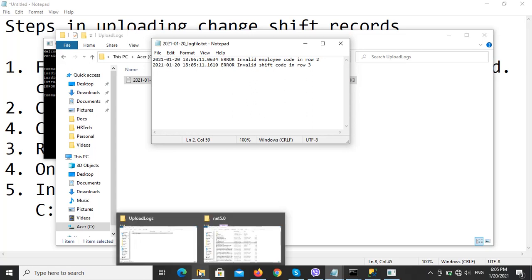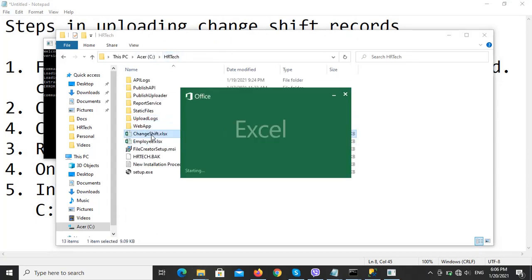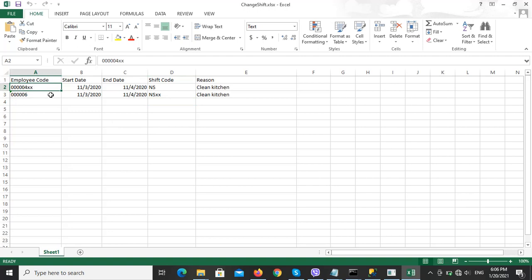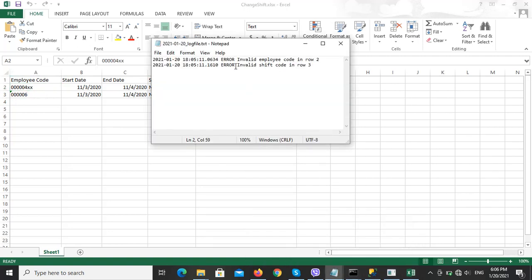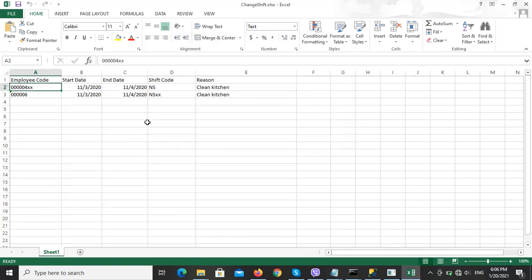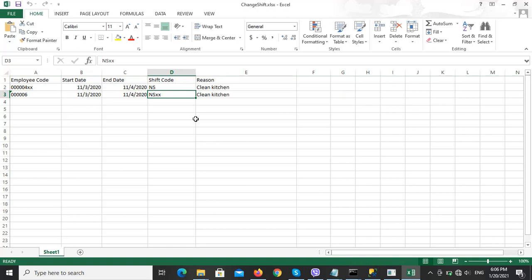If you take a look at the Excel file, let's go to the Excel file again here. You will see on row 2 the employee code is wrong. Same thing on the next statement: there is an invalid shift code in row 3, which is this row 3, invalid shift code. With this log, you can easily identify the source of the error and be able to correct it. Okay, so in this case, all you have to do is correct the error.